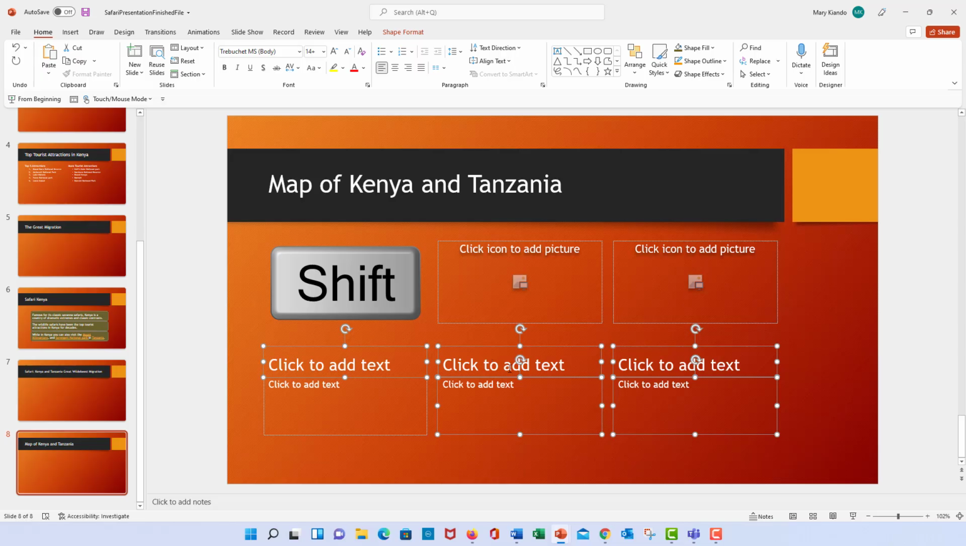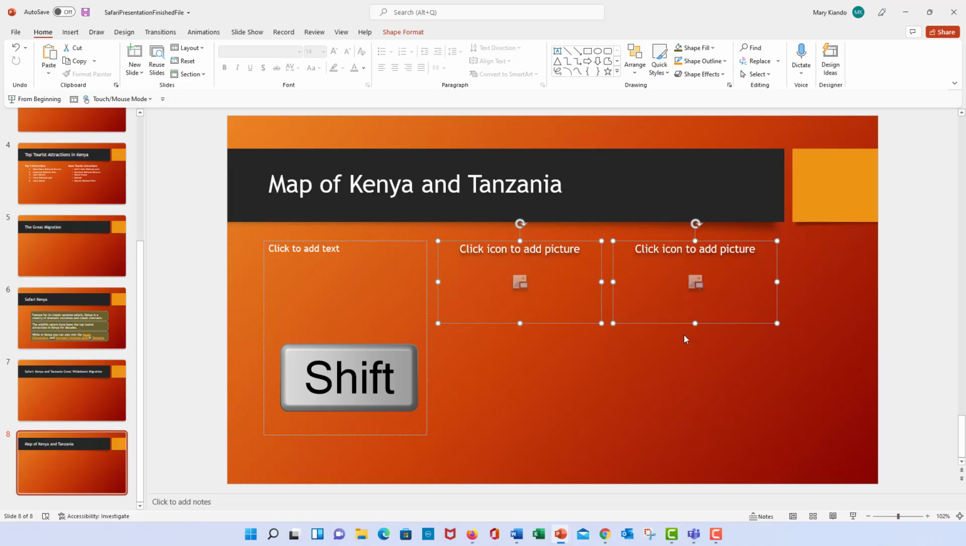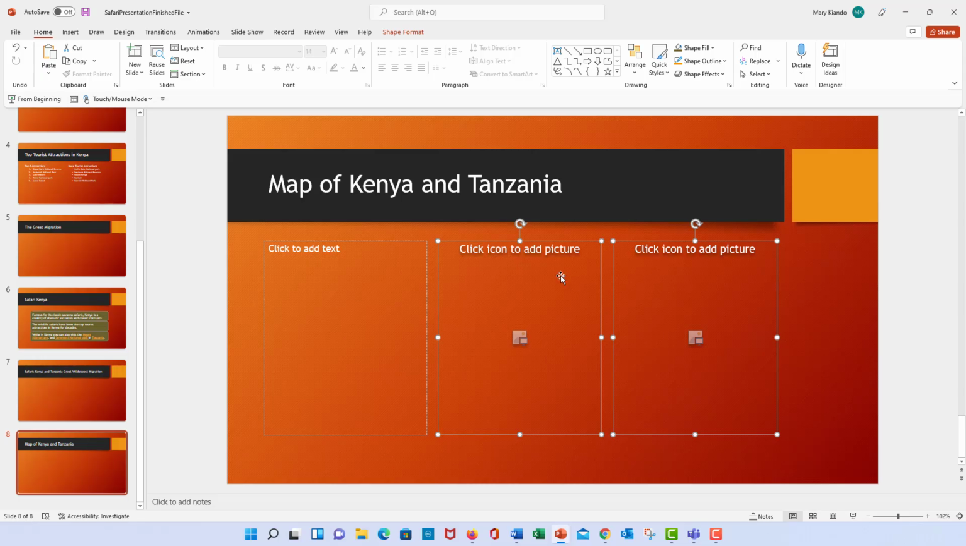I will release my shift key and I will press delete. And now I have deleted all the placeholders that I don't need. I would now like to increase the size of this one. And I will also like to increase the size of these other 2. So I'm selecting both of them while holding down the shift key, and then I will drag that down. And I like that size, so I will leave them at that size.